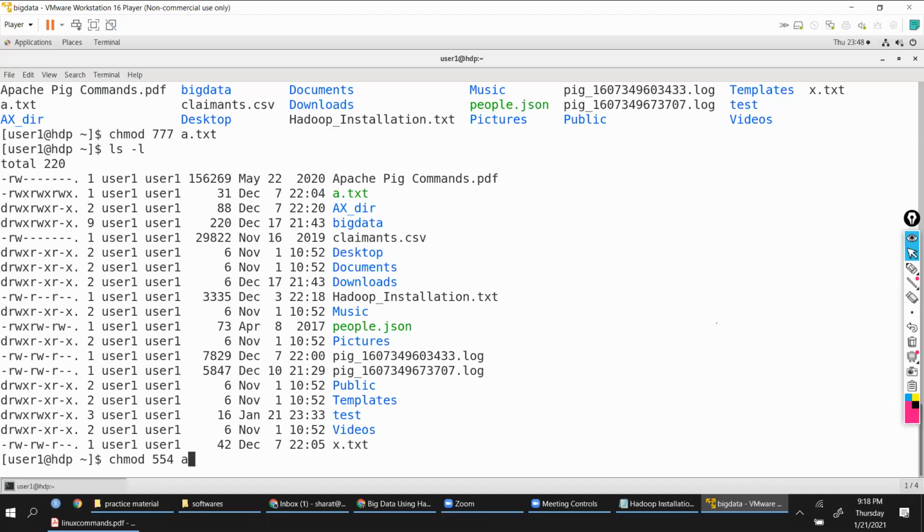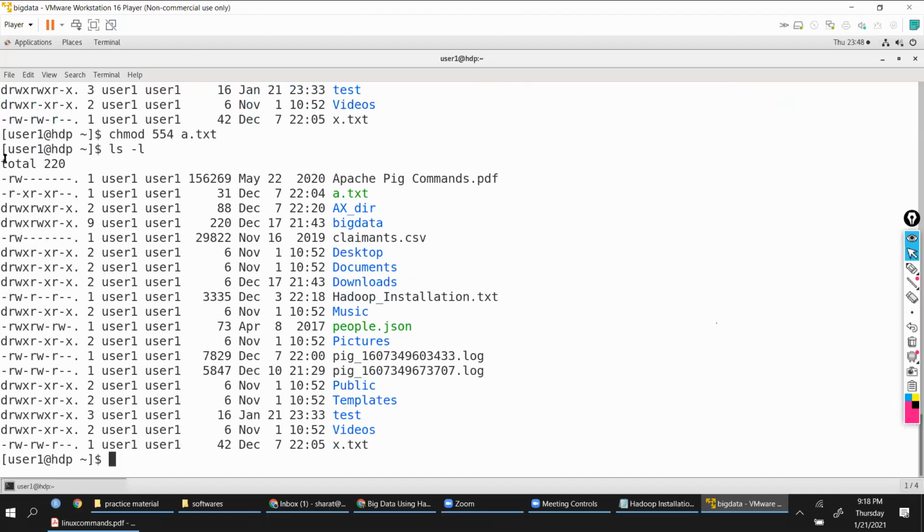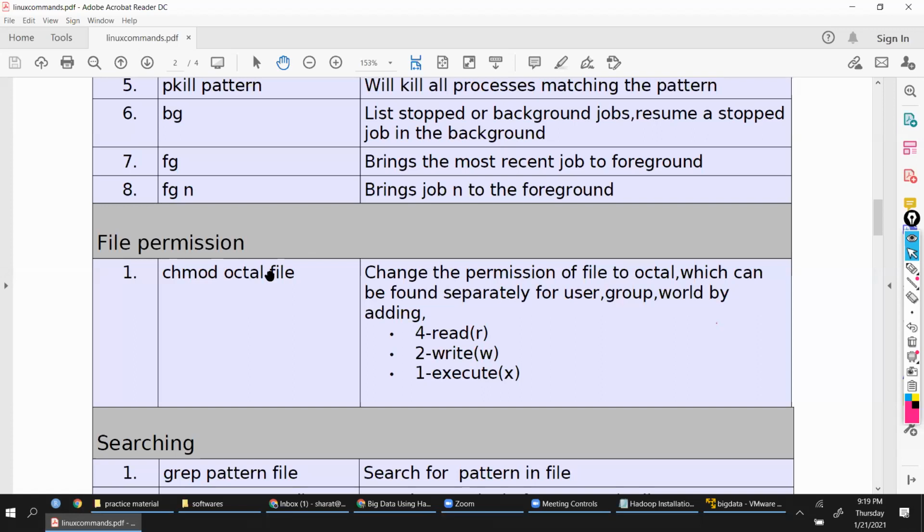So I'll say a.txt. And if I do this, you can see read, execute, write is not given. And here we are not giving anything. We are only giving read permissions. Right? So that's how we alter the permissions, guys. File permissions: chmod, octal means these values, and then file name.